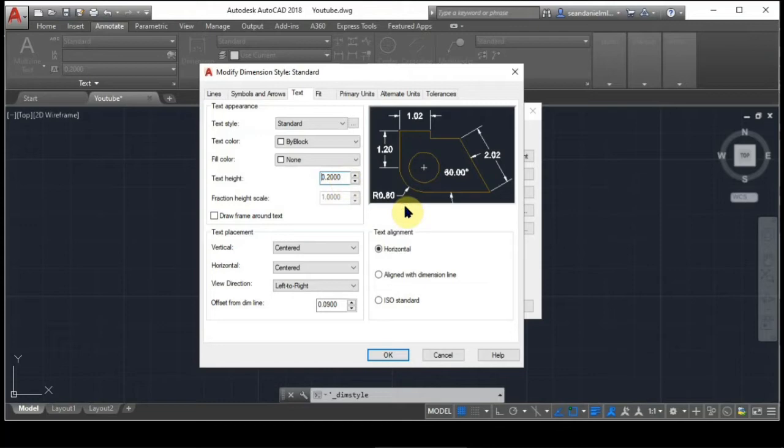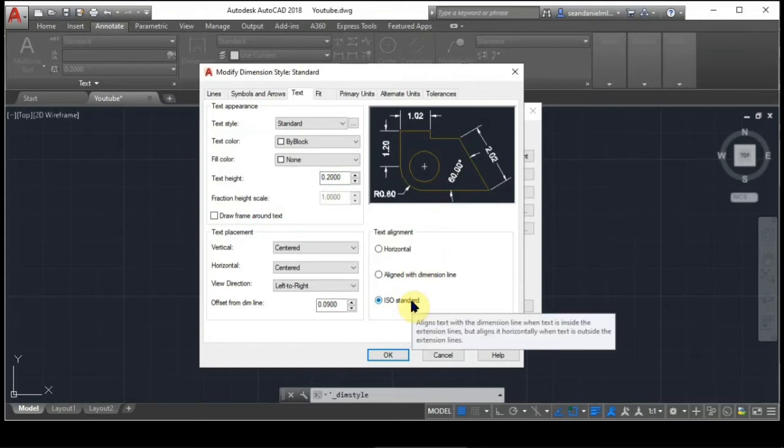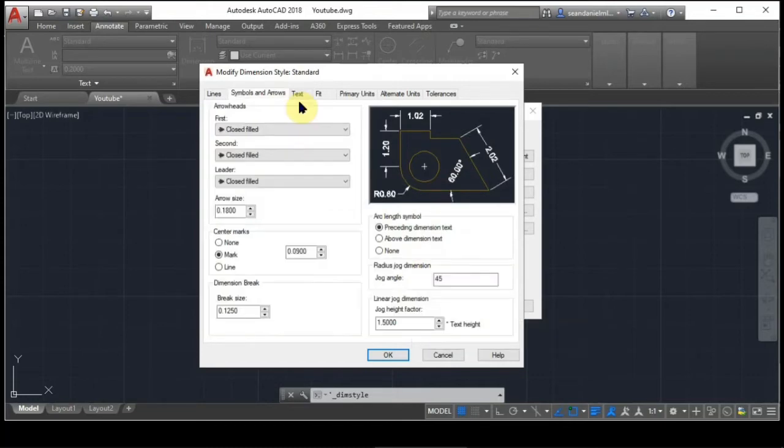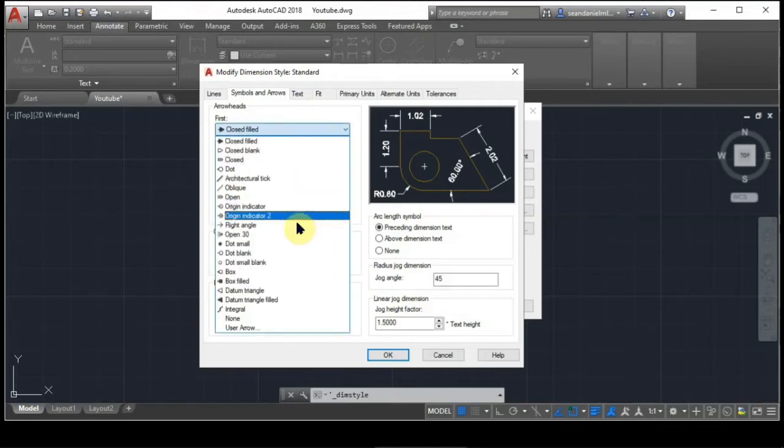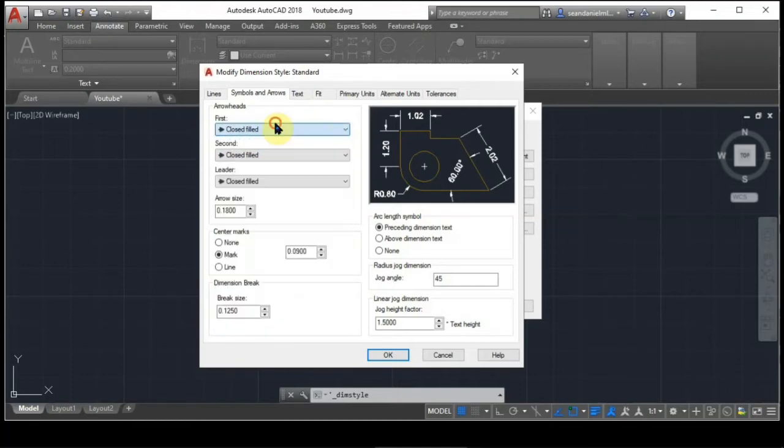Now you can also modify the text alignment, whether it is horizontally aligned or whether it's aligned in the direction of dimension line, or both. But this will depend on the neatness of the drawing, whether it fits. For symbols and arrows, you don't really have to modify much. In here, in the arrowheads, you can change the arrowheads, but usually you don't need this. You can also change the arrow size. You always want to make sure that the arrows are visible in the drawing. Let's set it to 0.2.